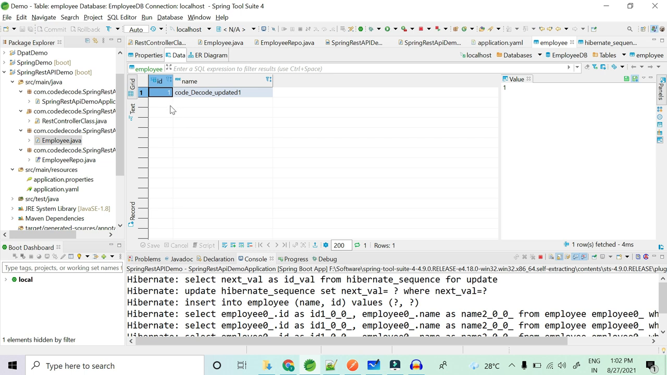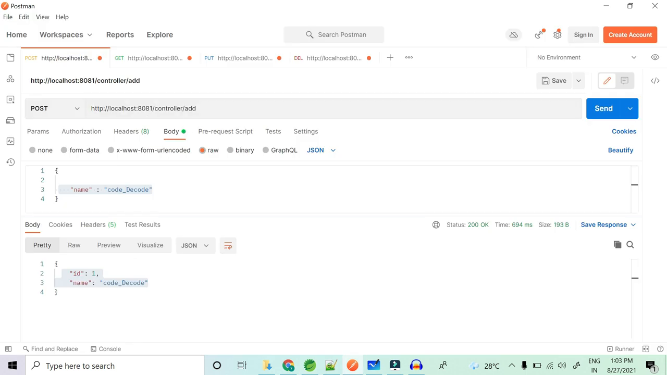If the memory is changed, or more memory or less memory is given, then you can say that it is not idempotent. This is my post. Okay, so if I try again with name comma code decode and I post again, can you see another row is created? If I post it again, another row is created. So this is not idempotent because my request remains the same, but my response changes.